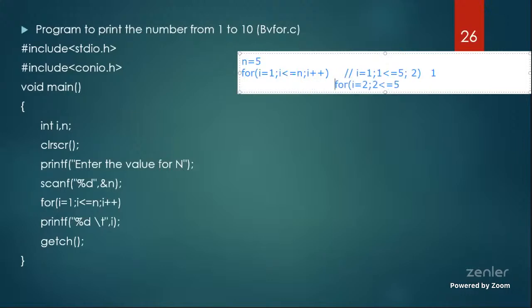Now, for i equal to 2, 2 is less than or equal to 5. The condition is true, so the i value will be incremented to 3 for the next loop. And since the condition is true, you will be printing the i value as 2. This value will be printed, and the incremented value will be applicable once again when you reach the for loop.